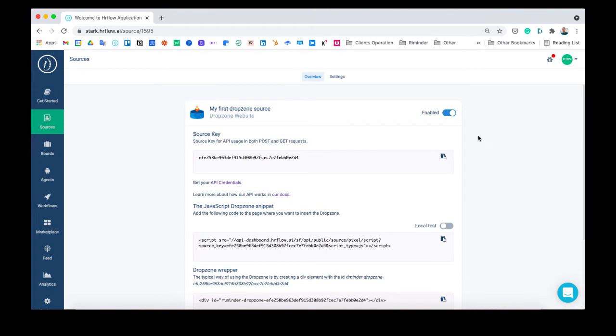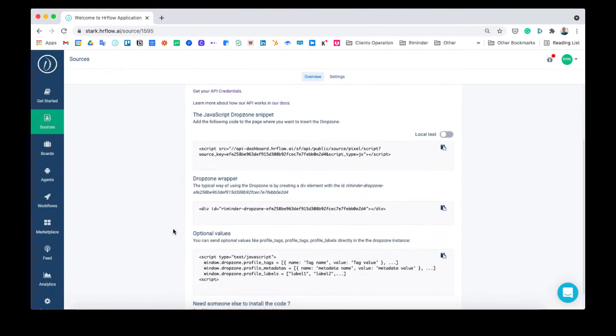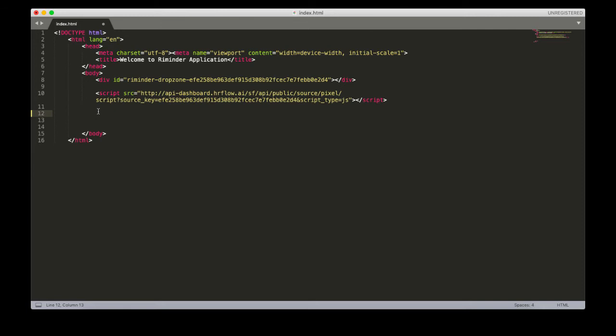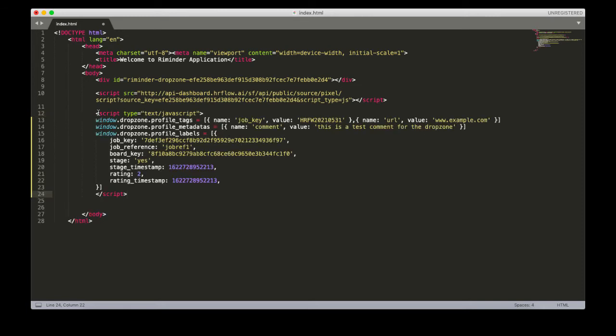To customize our Dropzone with tags, labels, and metadata, we just need to use the optional values script in our web page code. For example, we can add a job key and a page URL as tags, a comment as metadata, and a yes stage as label.